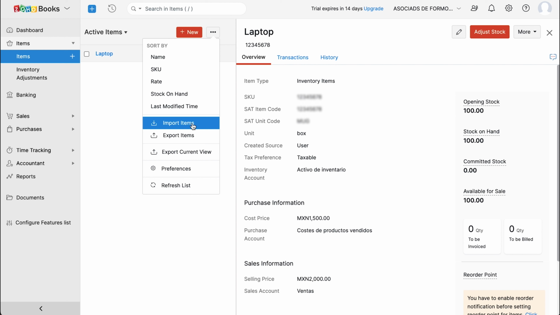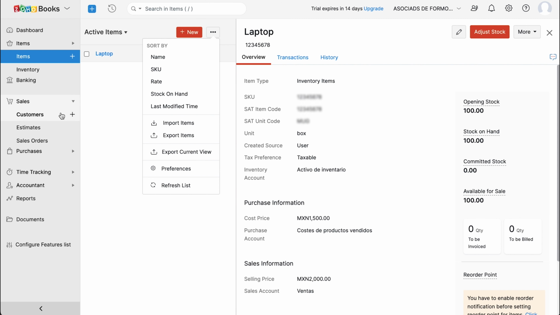Now it's time to add your customers. Go to Sales and click the plus icon next to Customers.